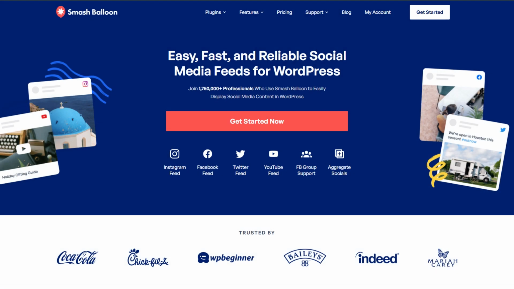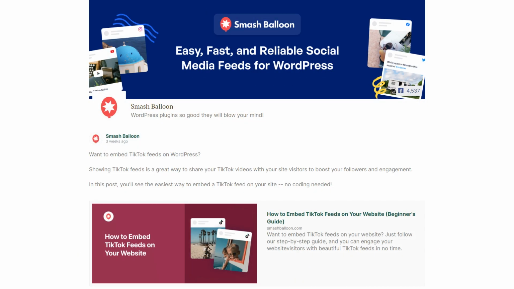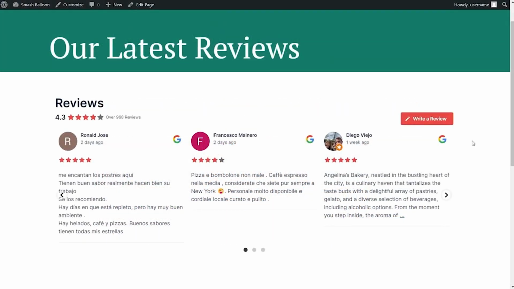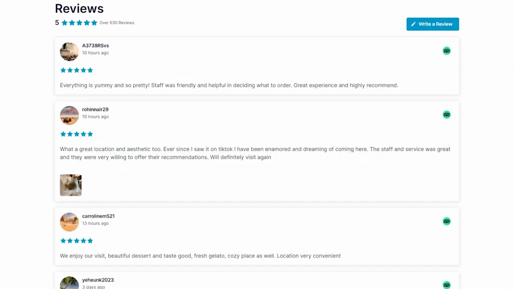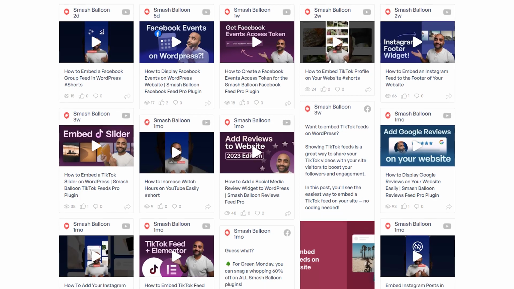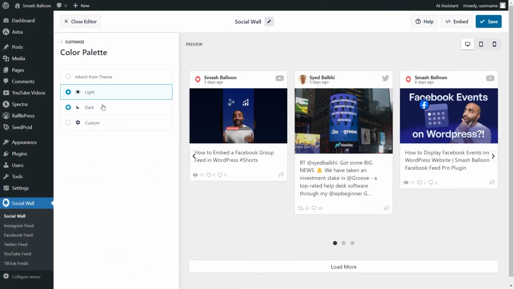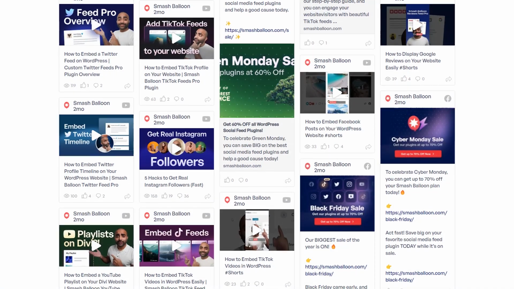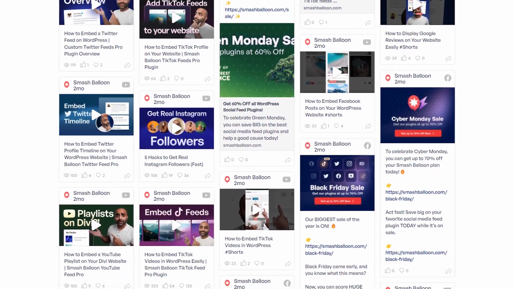Our social feed plugins are the best way to display your social media feeds on your WordPress website, along with feeds for Facebook, Instagram, Twitter, YouTube, and TikTok, plus reviews feeds from Google, Yelp, TripAdvisor, and more. We also have our innovative Social Wall plugin. The Smashballoon Social Wall plugin allows you to create, customize, and embed social feeds that combine feeds from other social media platforms with just a few clicks.